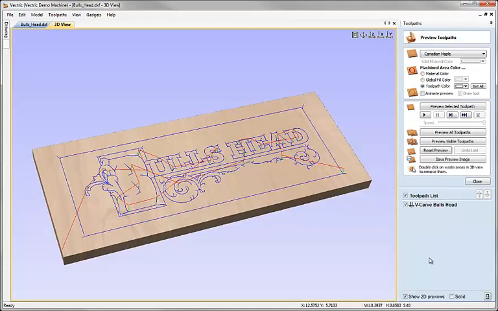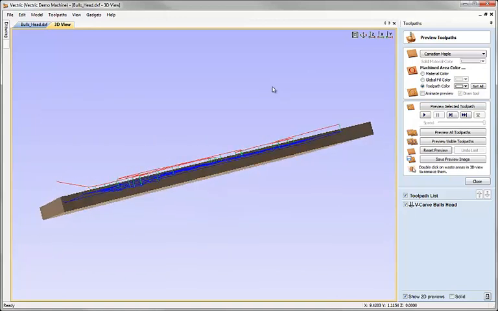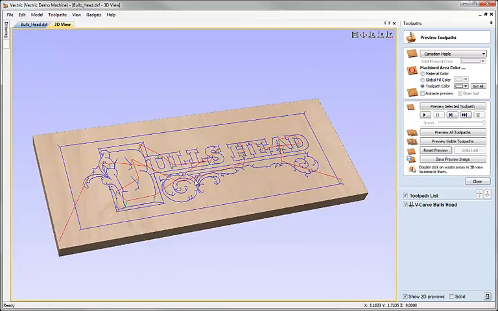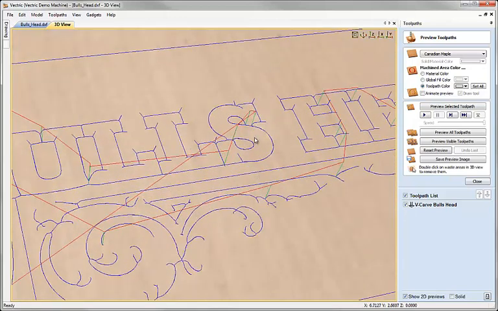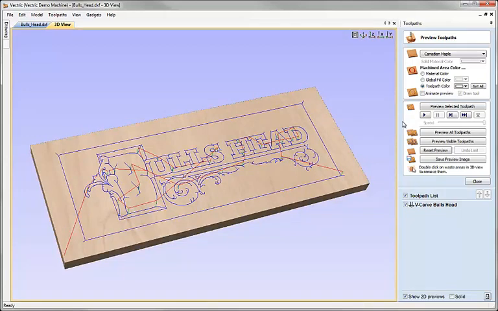The software will automatically open the 3D view, and here you can see that that toolpath is being displayed in a virtual piece of material. These blue lines are the exact lines that the tool is going to follow when we execute this on the CNC machine. And also the software's automatically opened the Preview Toolpaths dialog here, so that we can go ahead and animate the toolpath and see exactly how it's going to look when we cut it.